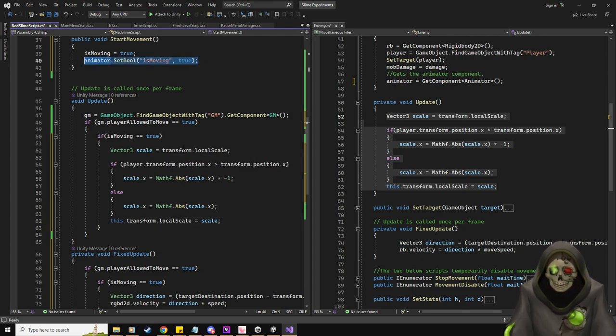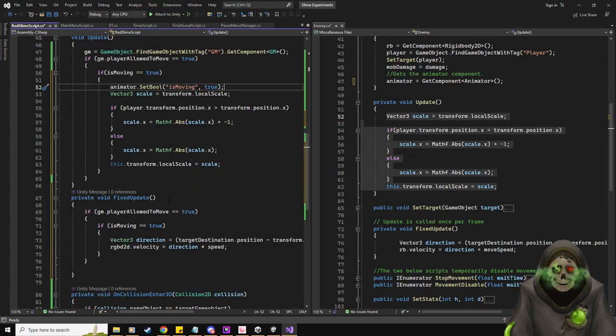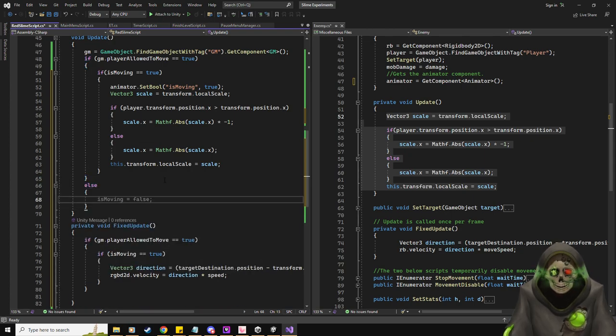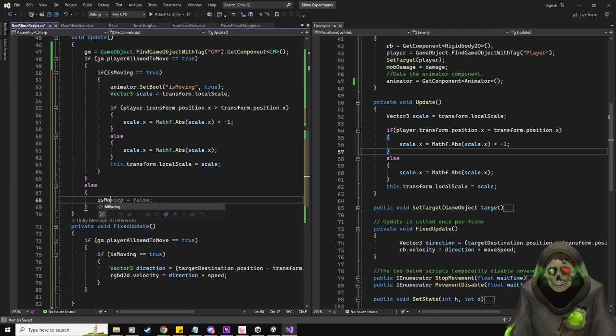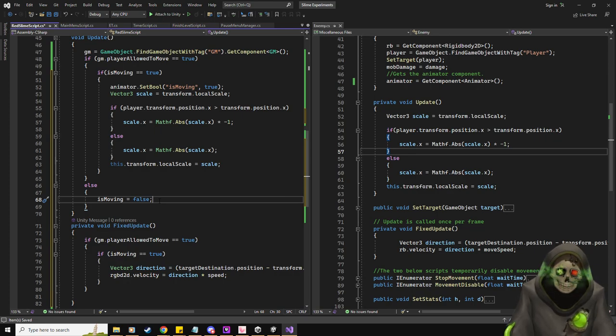I'm going to do that. And we're going to do an else, because obviously if you pause the game, I don't want the enemy to look like he's still jumping around and moving towards you, even if he's just standing still. So what I want to do is moving equals false, right? I've got to think how to do this.